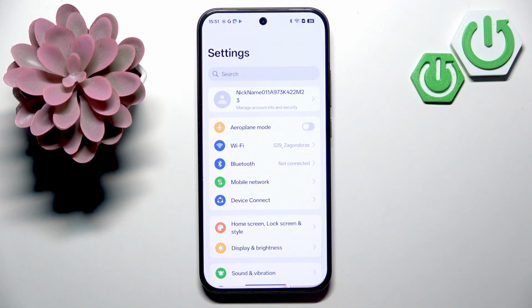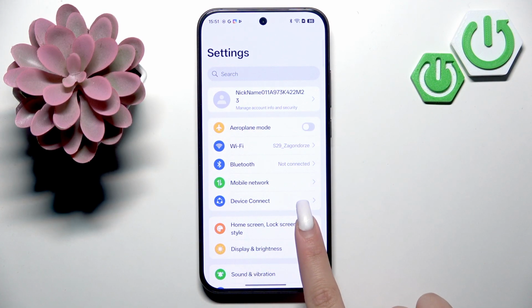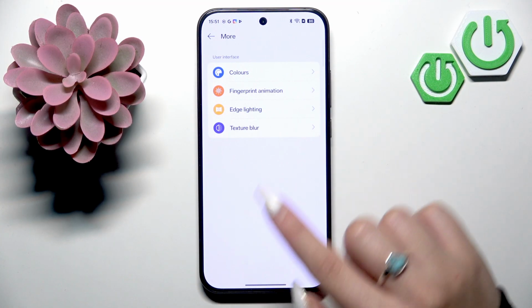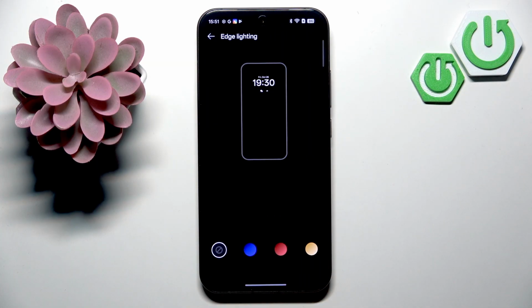Let's open settings on your phone and let's go to home screen, lock screen and style. Let's scroll and tap more. Let's select edge lighting and you can choose your preferred color and style.